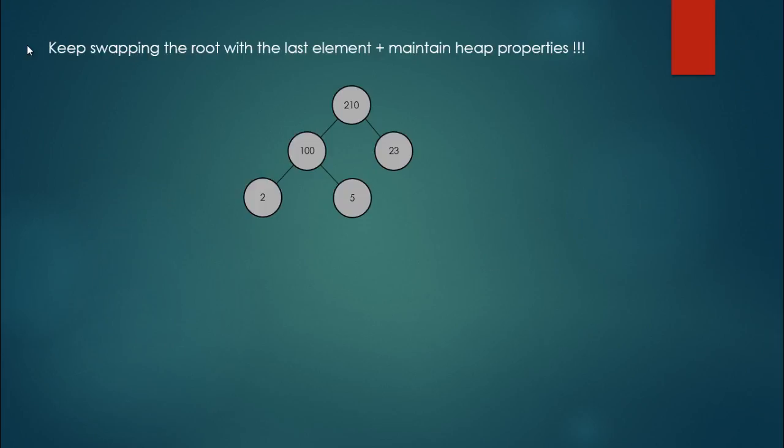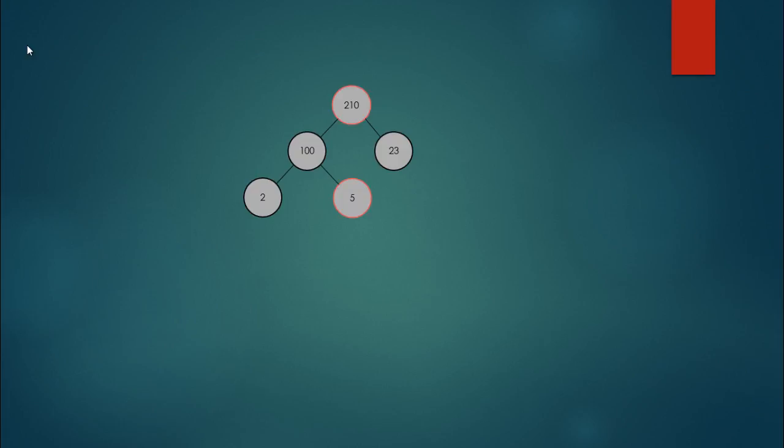So we keep swapping the root with the last element plus maintain the heap properties. So we swap with the last node. So we swap 210 with 5. Consider 210 sorted, and it's very important that from now on this node is no longer part of the tree we want to sort. So until now we have 5 nodes, but here we consider this 210 sorted. It is not anymore part of the tree. So we have only 4 nodes from now on.